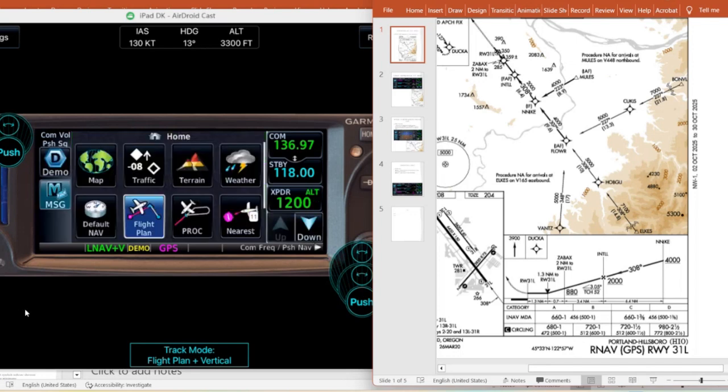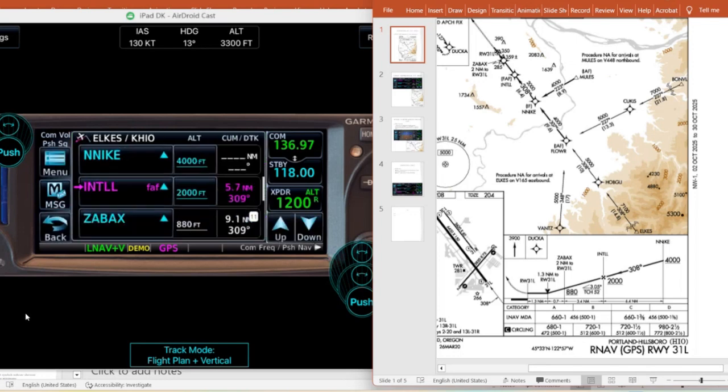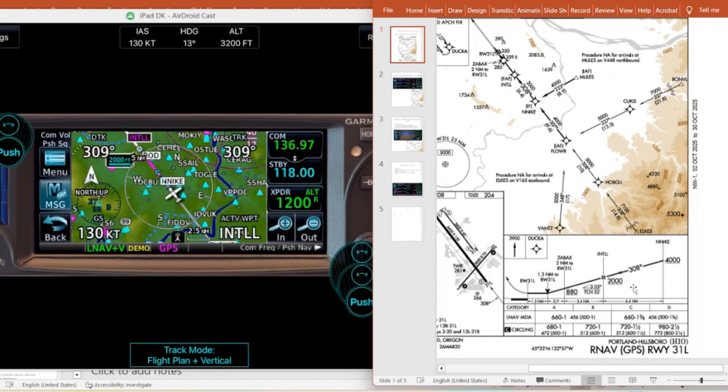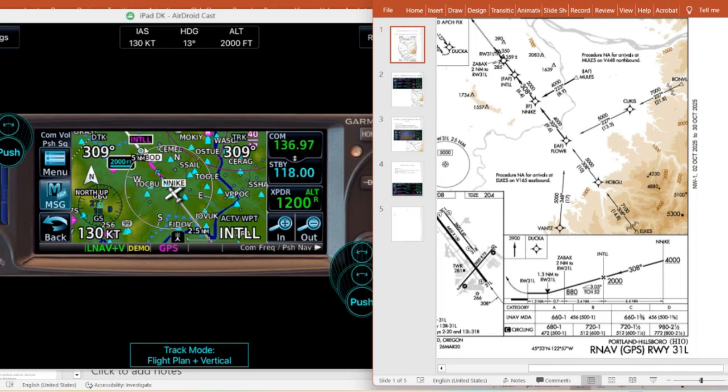Go back, flight plan. We're going direct Intel. And when we are going Intel, I will put altitude 2000. This simulator doesn't really care what altitude you set here, but sure, just for the reality. What's important is, see how the line behind you is gray? The line in front of Intel is white, but the active flag is pink.